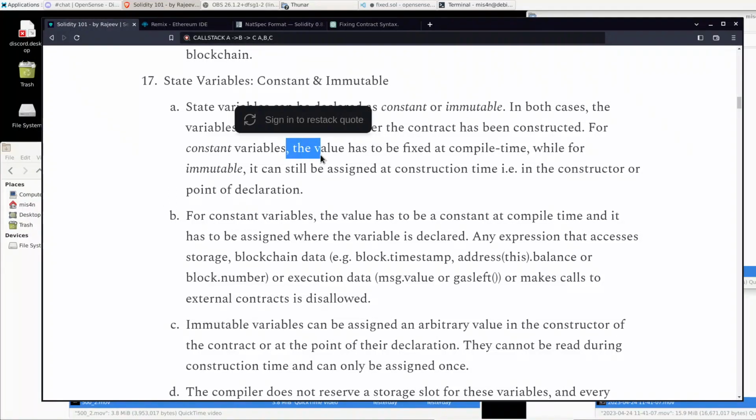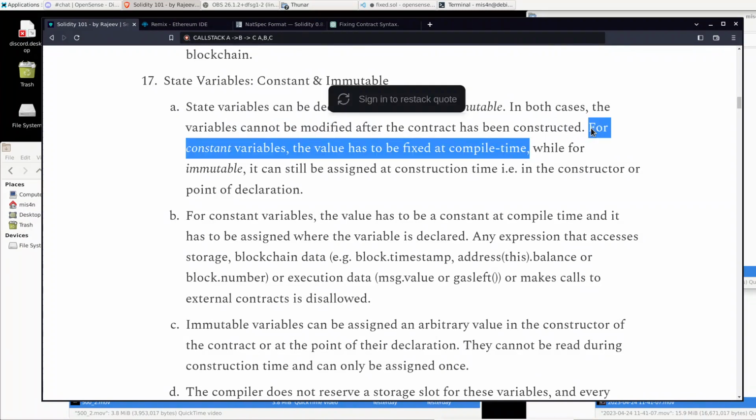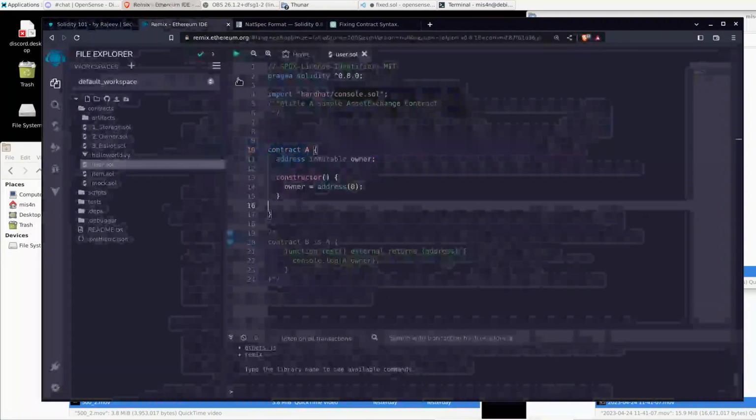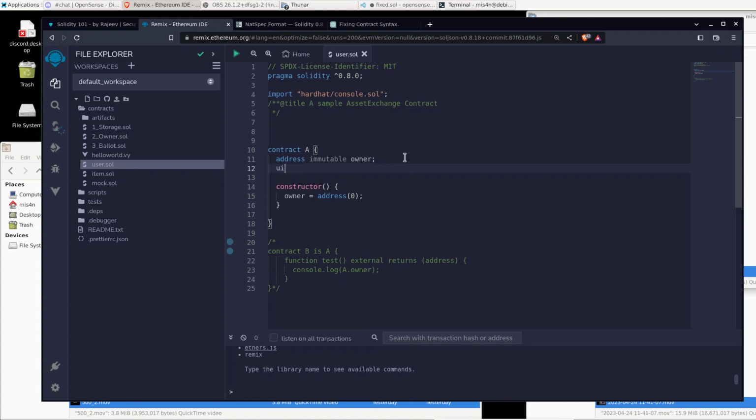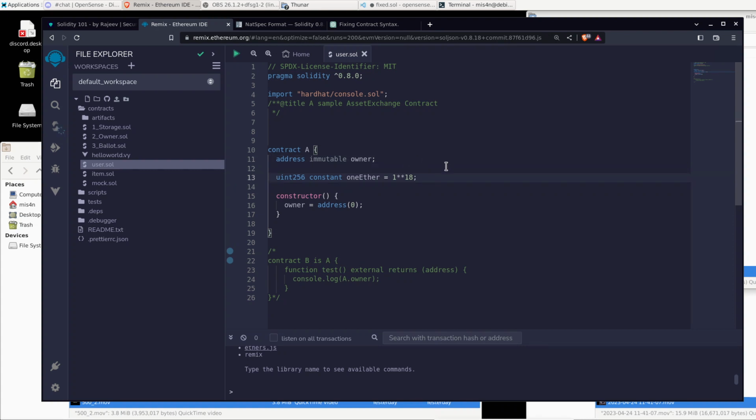Just one detail here. When he's saying that it has to be fixed at compile time, it means that every time I have a constant, so if I have a uint256, let's say price is not really good to be a constant, so let's do something else. Let's do one ether. And I can say constant, and I can say 1 ether is equal to 1 times 10 to the 18 or something. So this is how many units compose 1 ether.